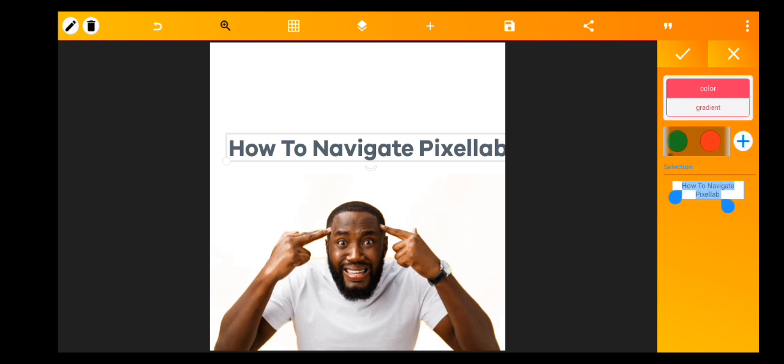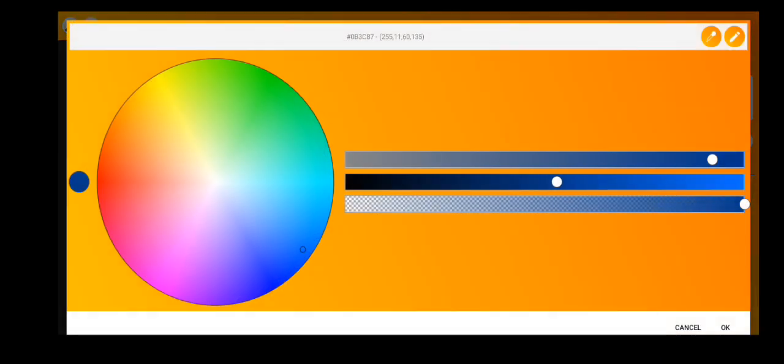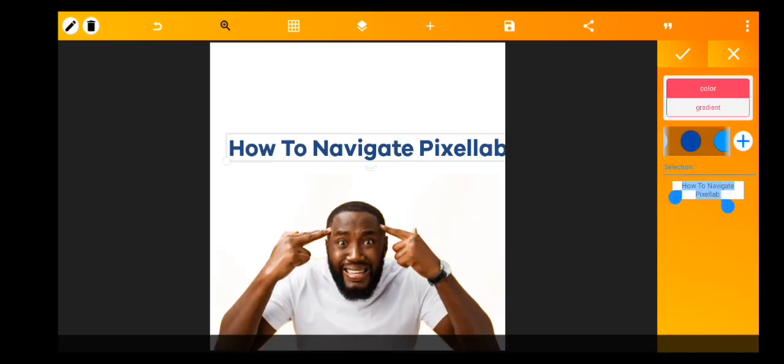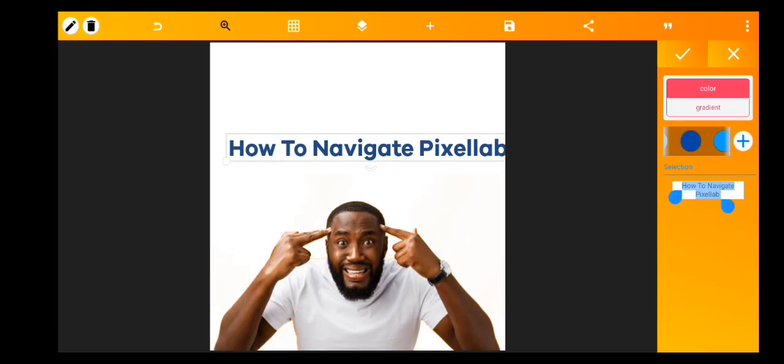Then I want to change the color. Let's look for a good color to give to this. If you can't find any color there, you can just click on the plus button, that icon there, so that you can add your own color from the color wheel. Or if you are not satisfied with the color, you can play with this to make it darker, or lighter, and so on.